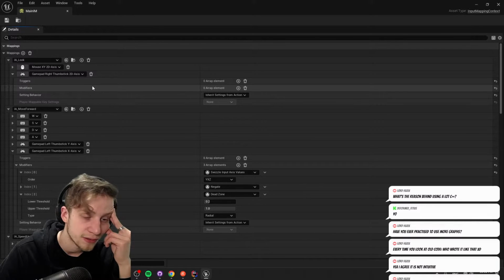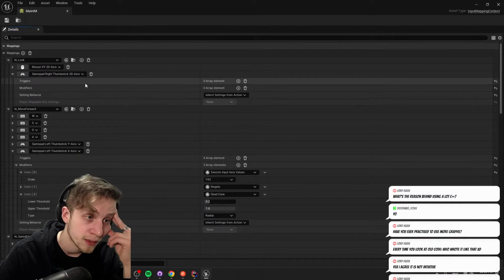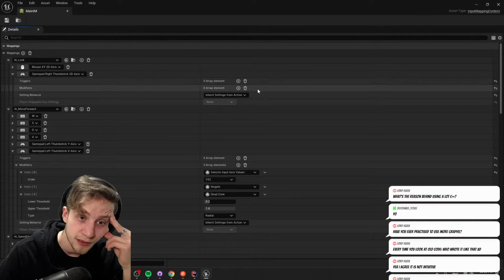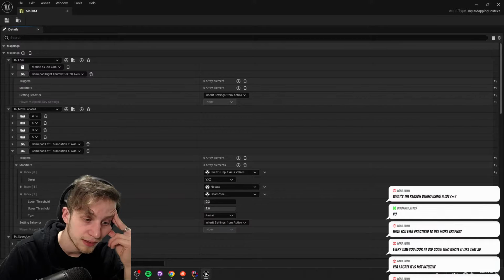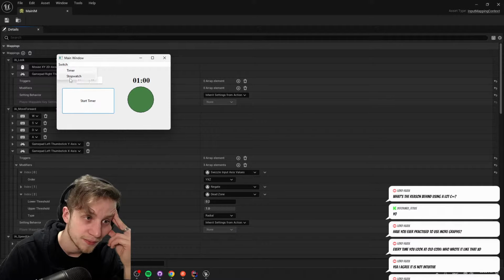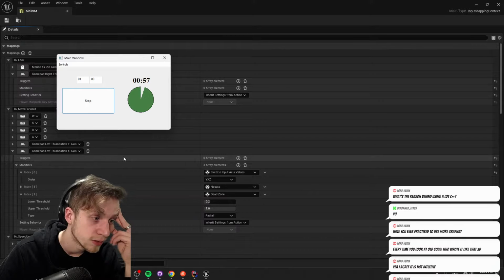What's the reason behind using a lot of C++? I wanted to practice it. I wrote some things purely in C++ outside of Unreal, like my own apps or whatnot. Made a nice timer here, for example. Here's my stopwatch, practicing all the CS fundamentals and stuff like that. And then I also want to get more used to Unreal C++.